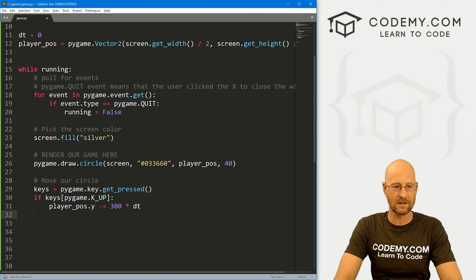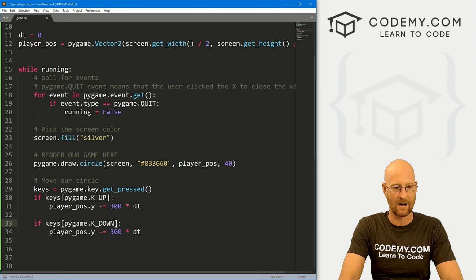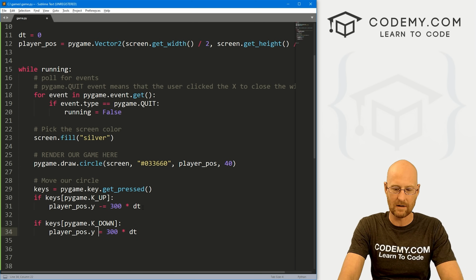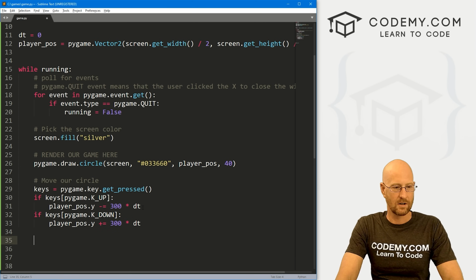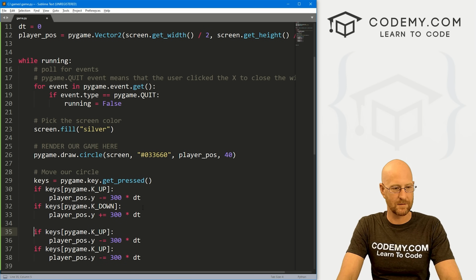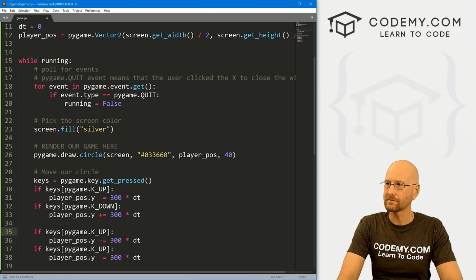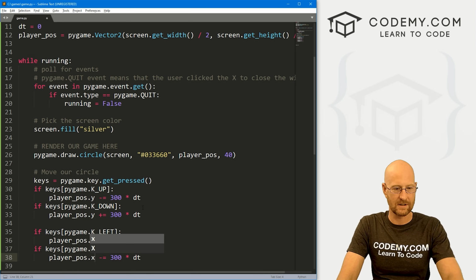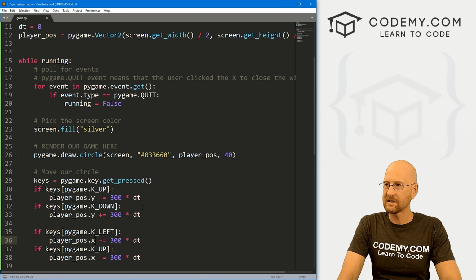So, okay, that looks good there. We can copy this same thing here and do it again for k underscore down. And this time, not negative equals, but plus equals 300. So we can paste this in another couple of times and let's go left. And this is going to be, instead of position Y, position X. Same thing for this guy here, and same deal here, right? When we want it to go left, we want this to be negative 300.